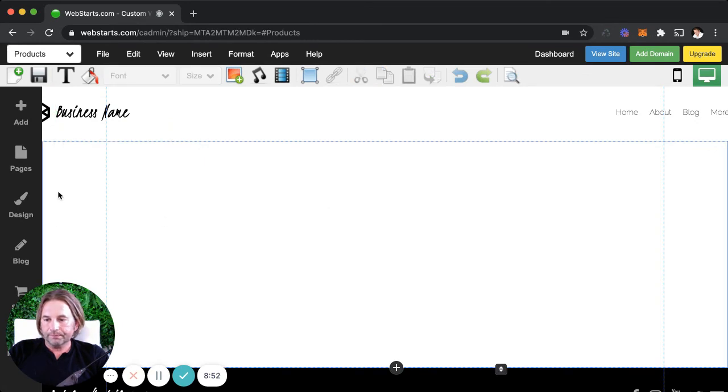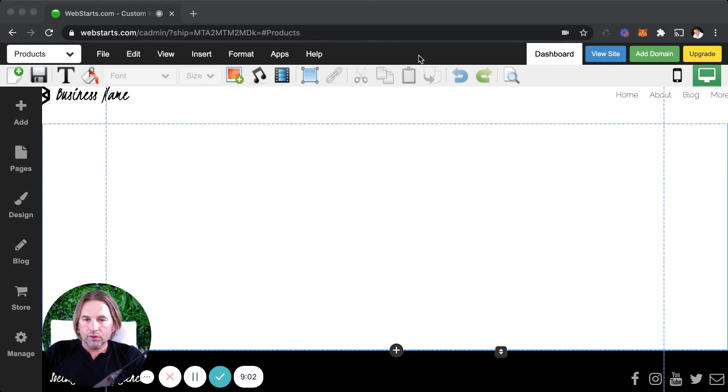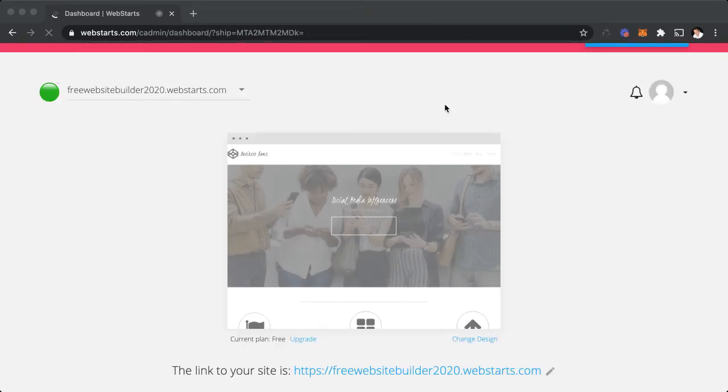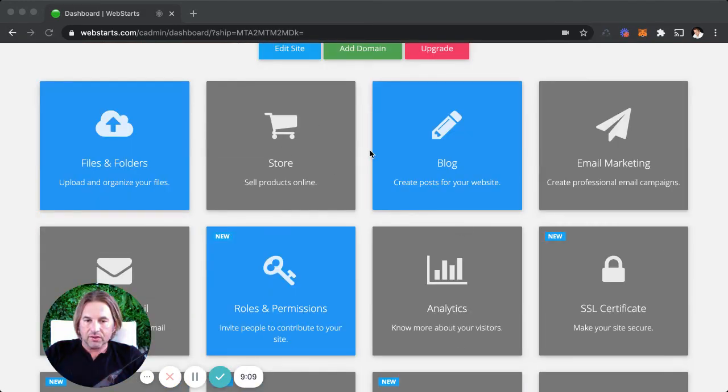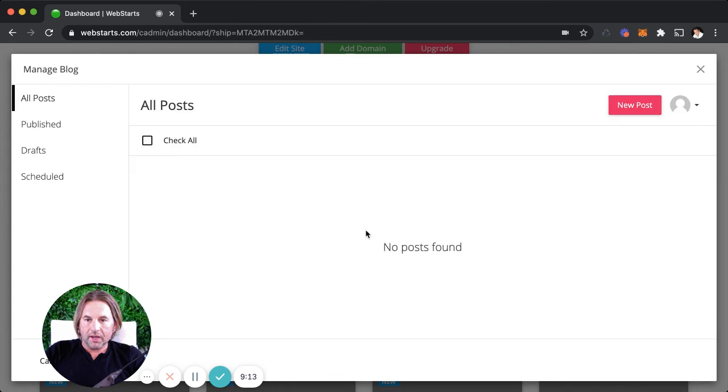You have easy access to both the blog and the store applications from the page editor, but your store and your blog applications are primarily managed using the dashboard. So if you go back out to the dashboard, you will see that you can access your store and your blog applications through these panels here.